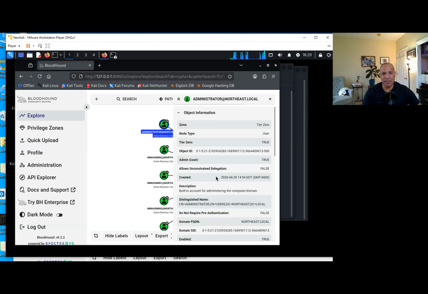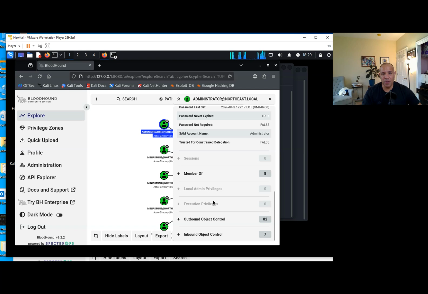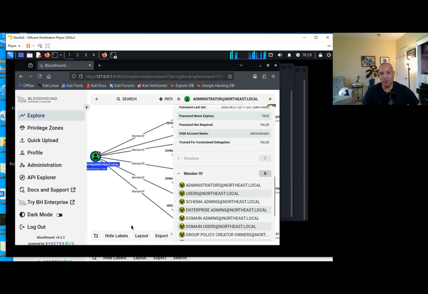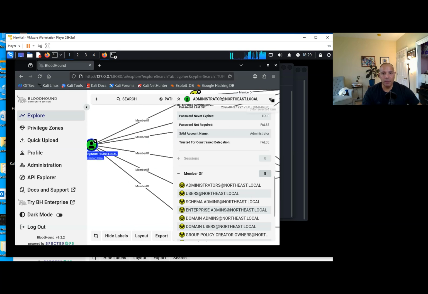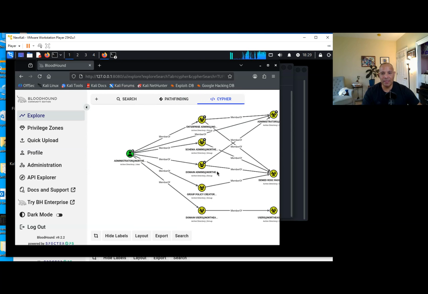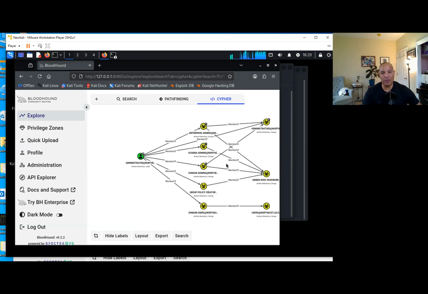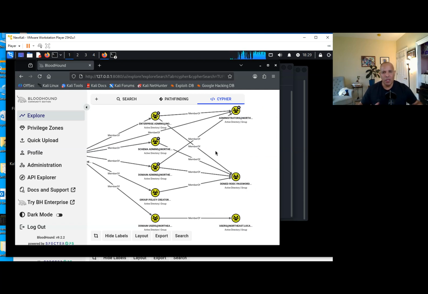As you can see, you can see different correlations between one object and the other. This object, in this case this user, is a member of a group, and if I expand that, you see the correlation in here. Let me see if I can close this, and you're going to see the correlation between that user and the groups and the rest of the domain. Keep exploring.